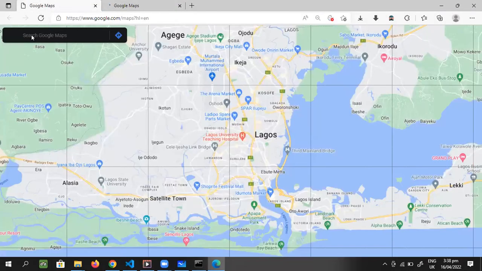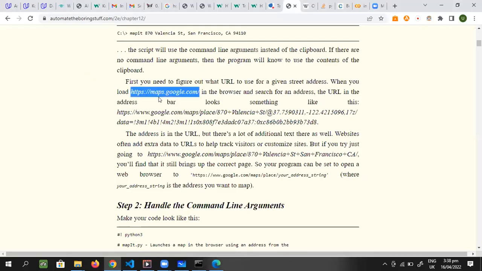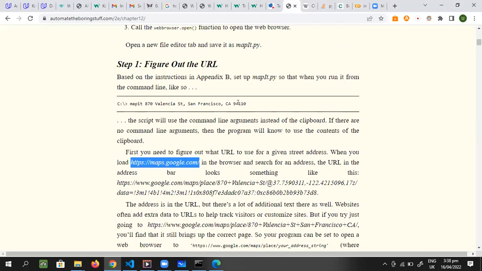Okay, so yeah. So it just opens the Google Maps on the browser, but you can see it doesn't have any page or any number attached to it to search. All right, it's just blank Google Maps, nothing. So the next question is, how are we going to get these addresses that we want, like this one now, into the Google Map?